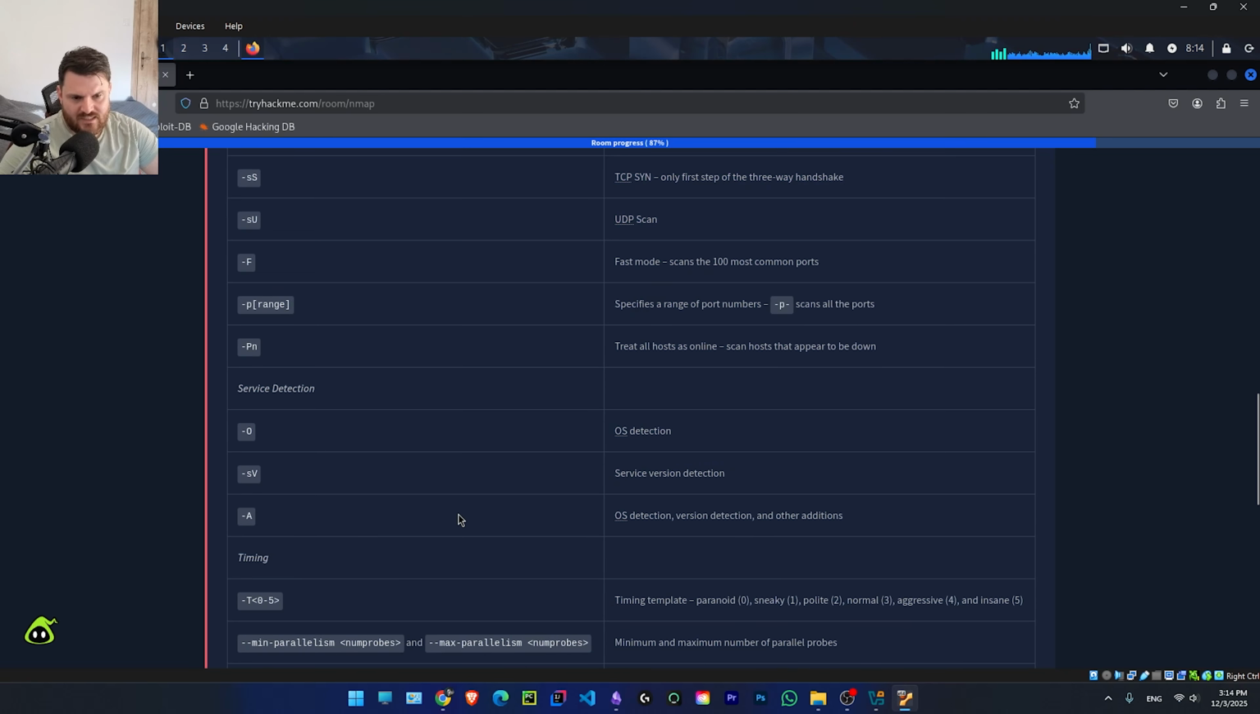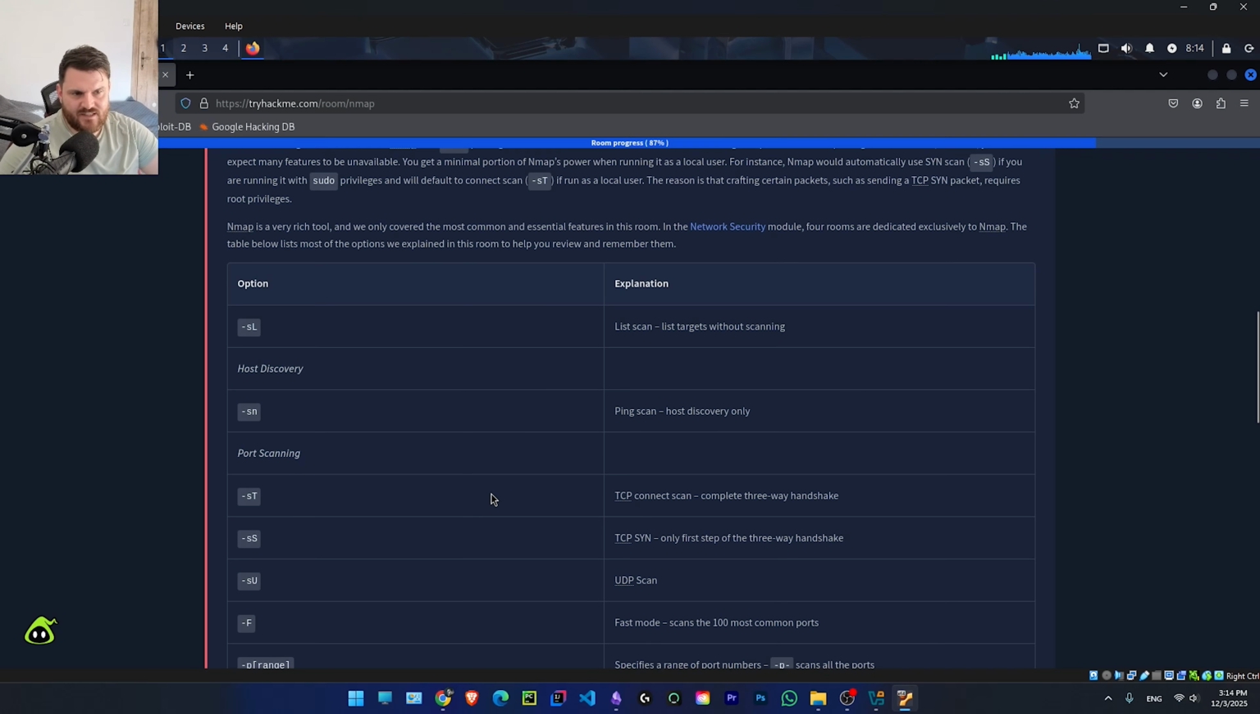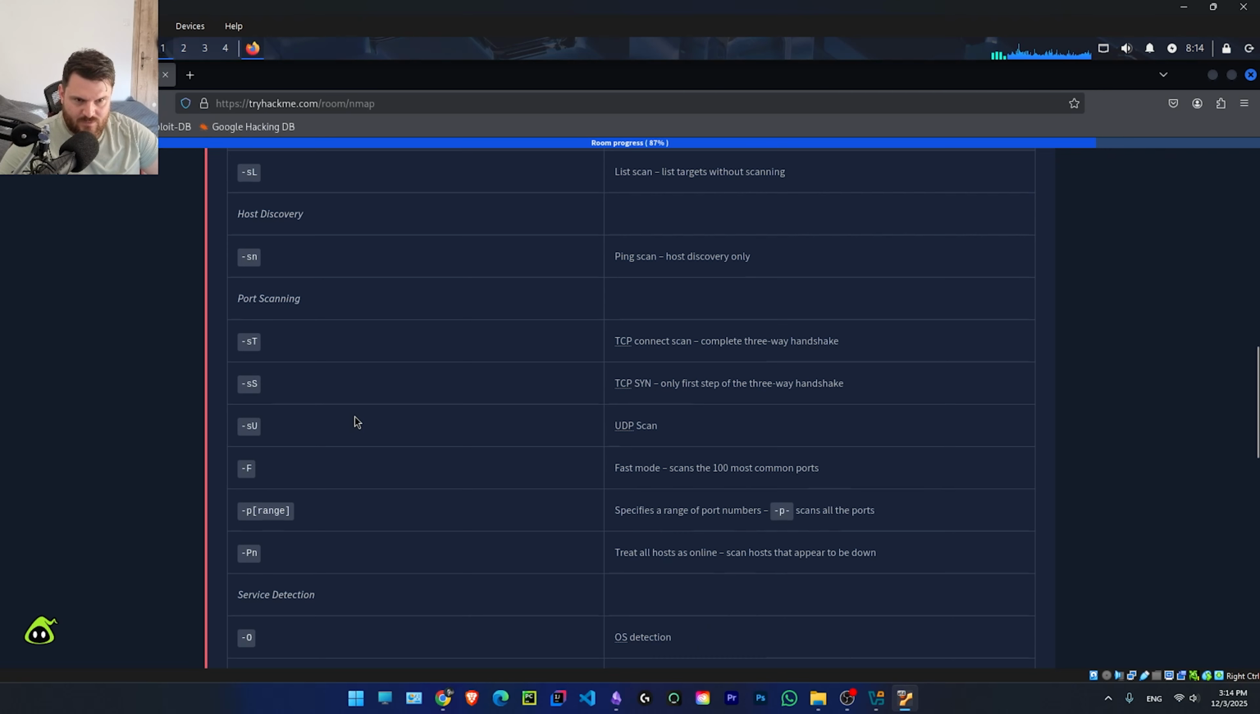So these are basically useful flags that we can use, but as I said in the beginning of this room, you will have custom commands. So a very good rule of thumb is just have a text file and, just for the Nmap section, place your custom commands. Here we see the option and explanation for the commands that we've seen.